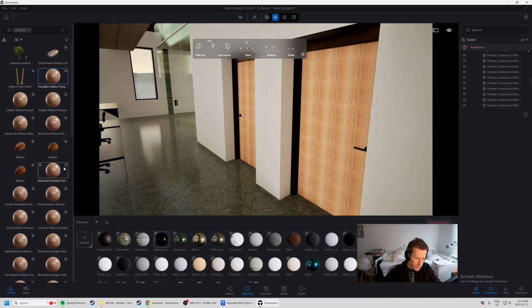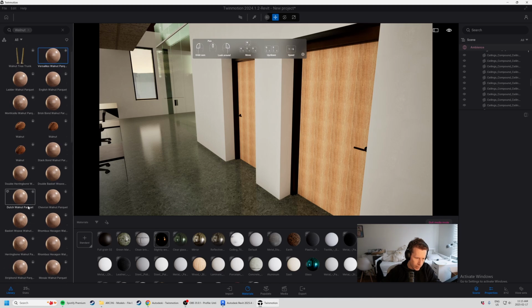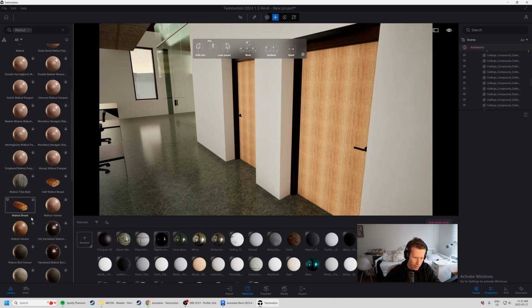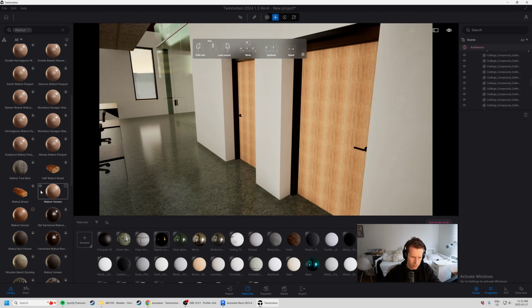Ooh. We go stack bond, Monticello parquet. I don't want any of this parquet. What are you talking about, parquet? Walnut veneer. Here we go. So veneer is kind of what this is, but it's a little bit nicer. So let's see what we can grab here. Veneer, is it downloading for me? Hopefully. Uh-oh. It's huge.